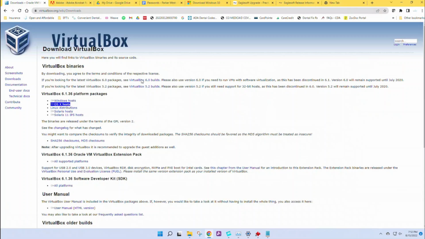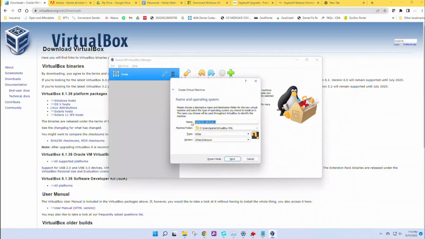Okay, so now what we're going to do is we're going to click on New. Now the name of this is going to be standardized Remote Virtual 1. That way everyone knows that it's a remote PC, and we're going to call it Virtual 1, because there can be multiple virtual machines across all of your office. We're going to choose Microsoft Windows, and we're going to use Windows 10 64-bit. So we'll click on Next.